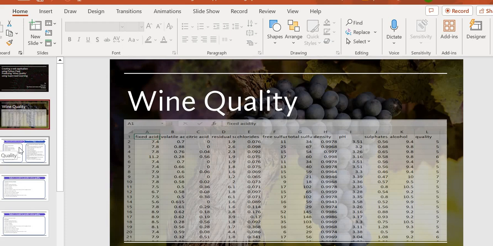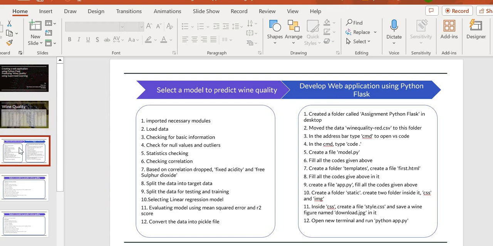For this study, I'll be using the following methods. The overall method can be divided into two different categories. The first one is selecting a model to predict the wine quality, and the second one is developing a web application using Python Flask. The steps used in these two different stages are shown here.